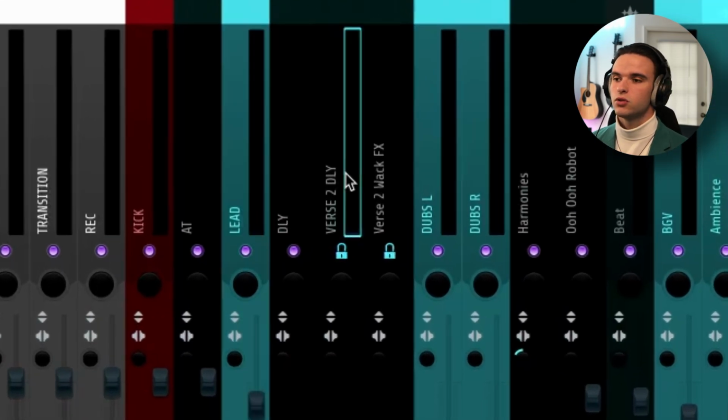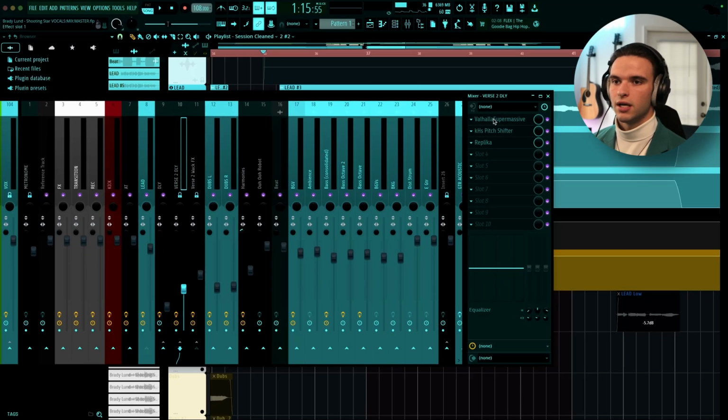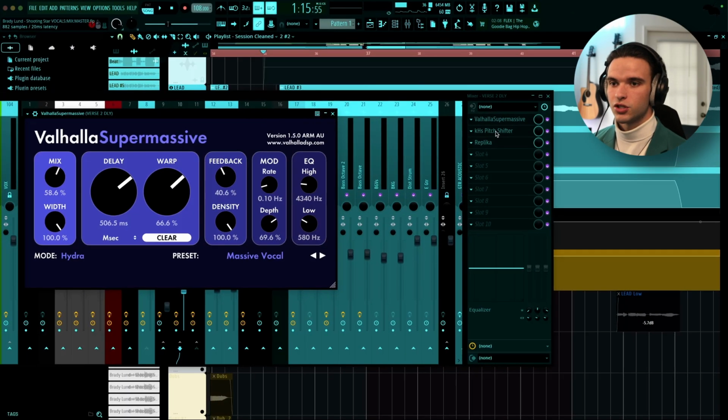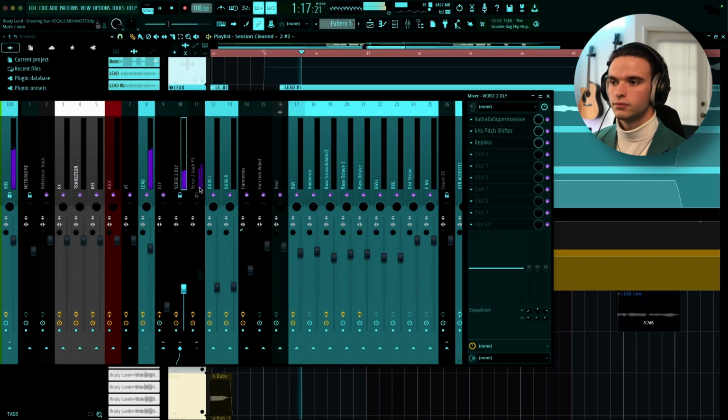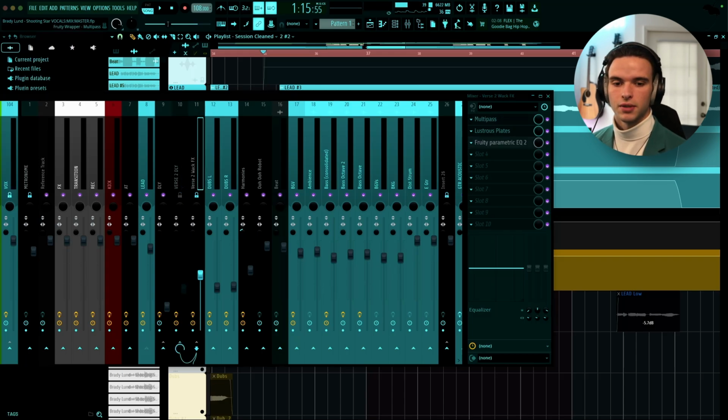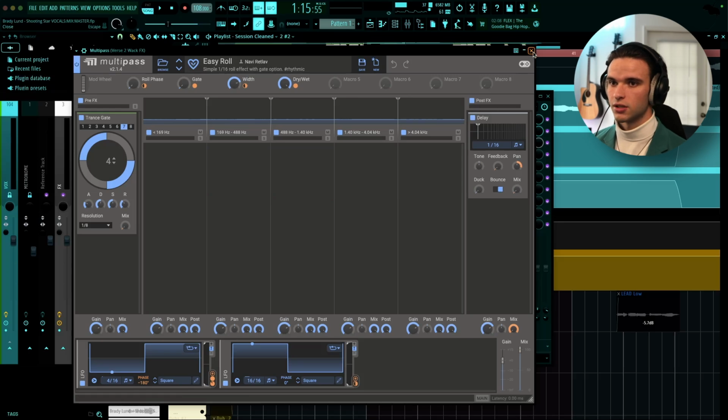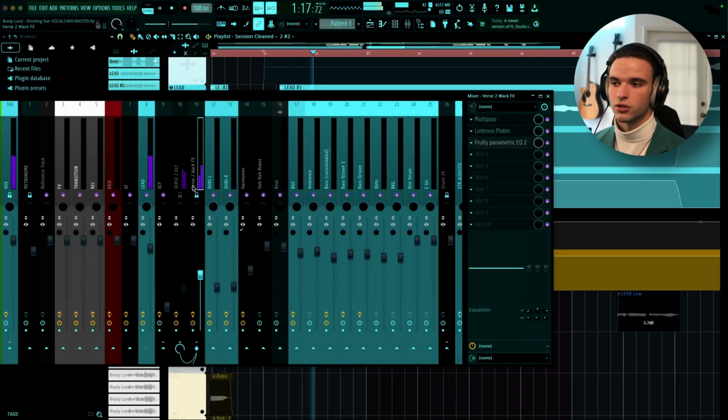And we actually have two channels going on here. One, we have a delay with Supermassive, which is basically a reverb, a pitch shifter, and delay. Sometimes I give it a super spacious feel. And then the second one, I use Multipass, which is a plugin from Kilohertz, which I love using. And it's a trance gate, so it gives it a really cool texture.